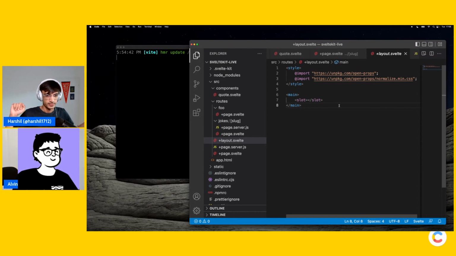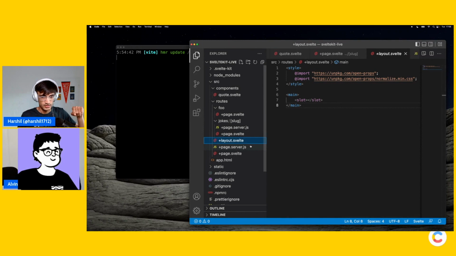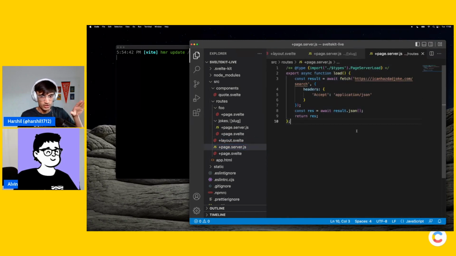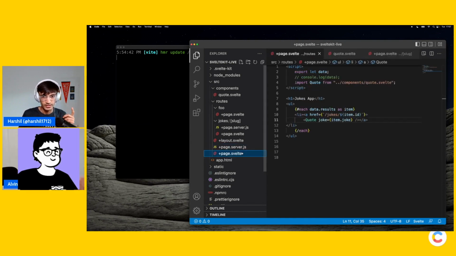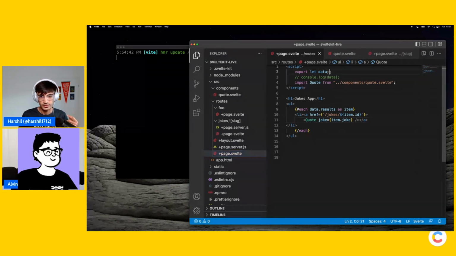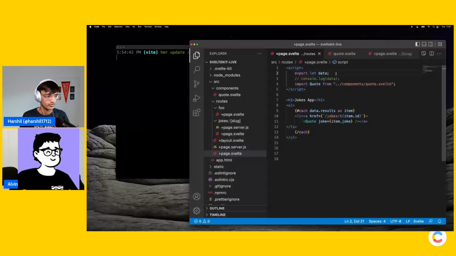And then we learned about the page.server.js, where we saw how to fetch data. And I really liked how we receive the data on the client side. All you have to do is export that data, and then you can simply use it. You don't have to do anything else, which was really interesting.